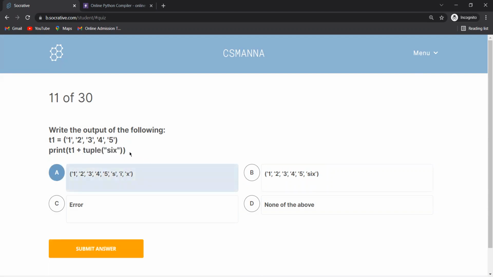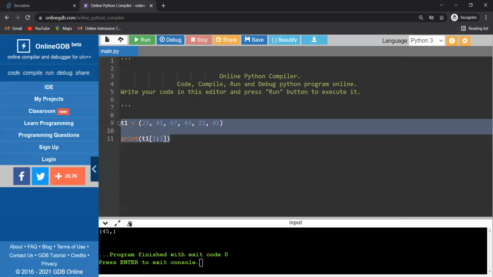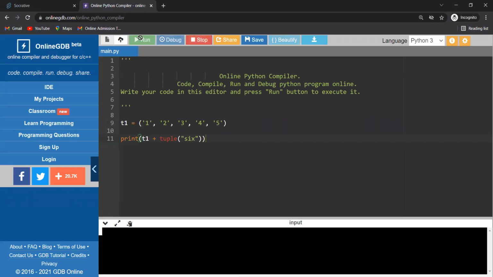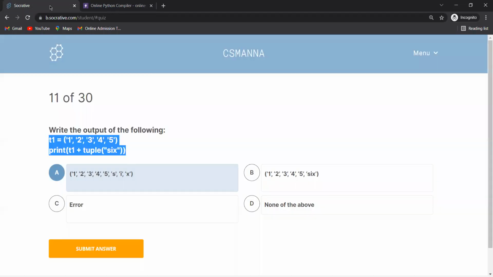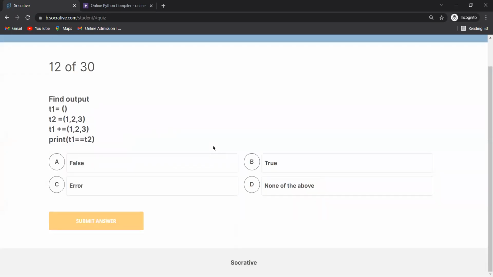But still, I would like you to see what exactly it is showing. So we come here and run this one. And you can see these letters S, I, X are added here because of the plus operator. So A is the correct answer. All right, so we are coming to the next one.